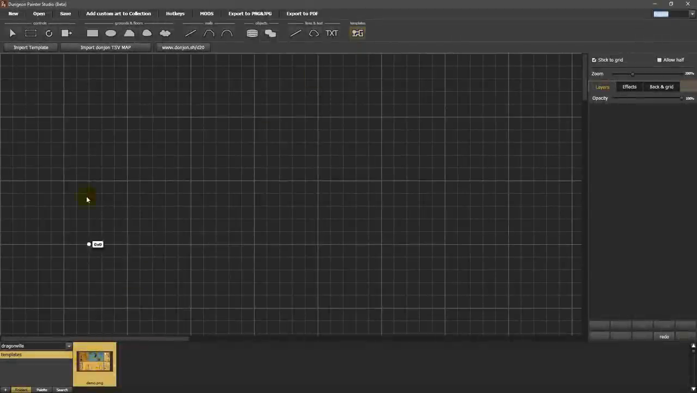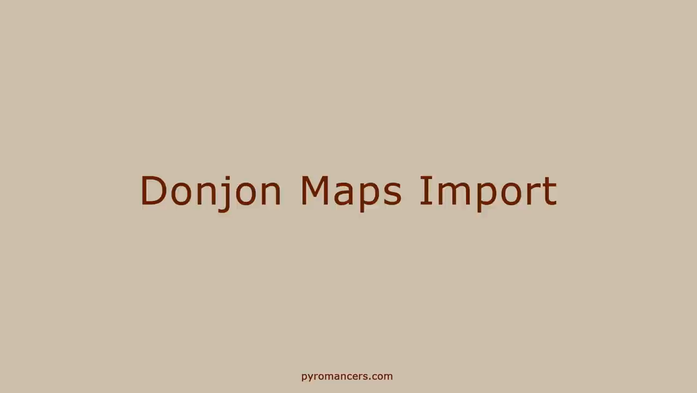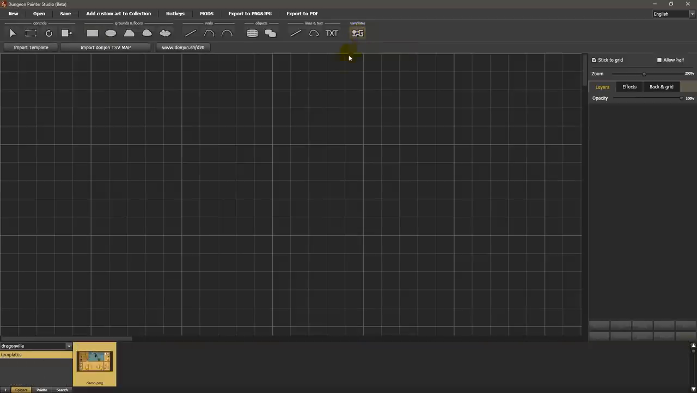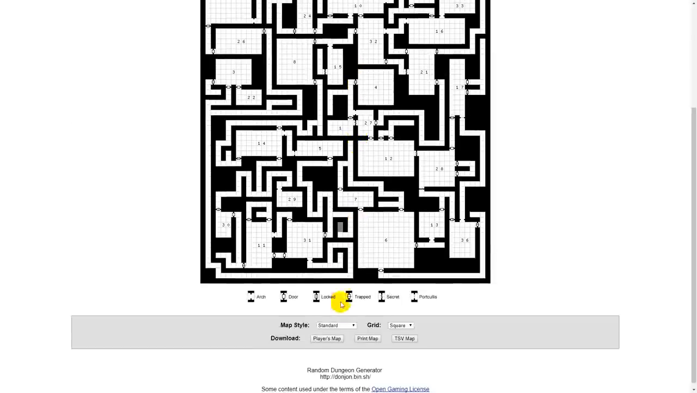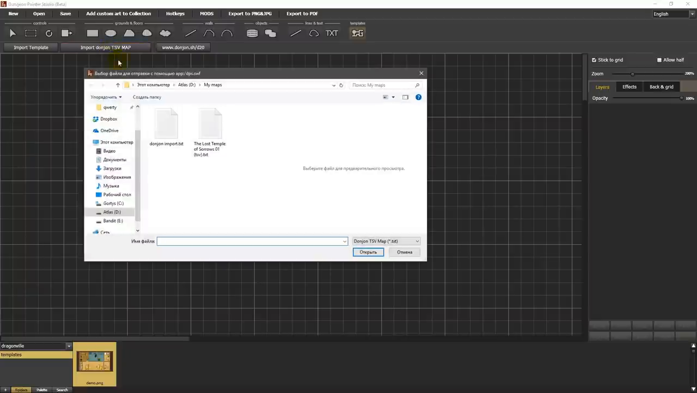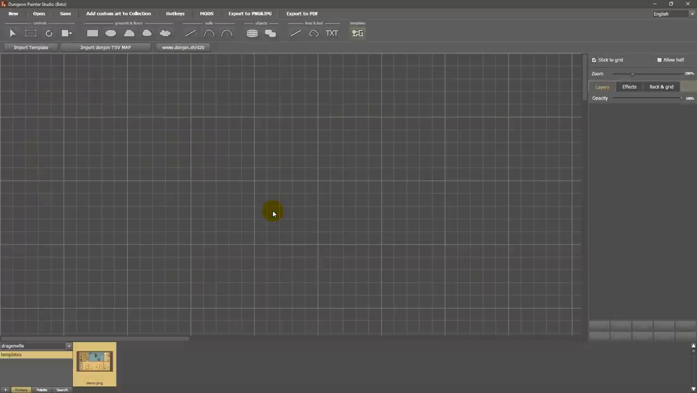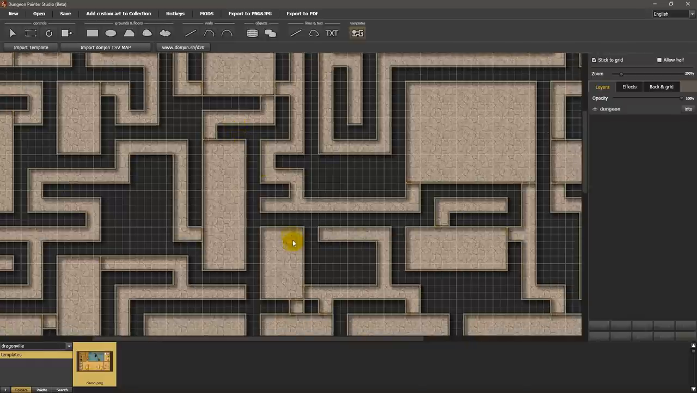Templates allow you to import a sketch, adjust its dimensions, and paint over it. The second feature is the import of maps generated in Dungeon. Open it and generate a map. Now import it into DPS and you're good to go. If the map is large, scroll to zoom and press the right mouse button to pan the canvas.